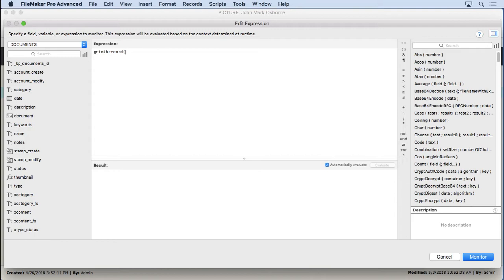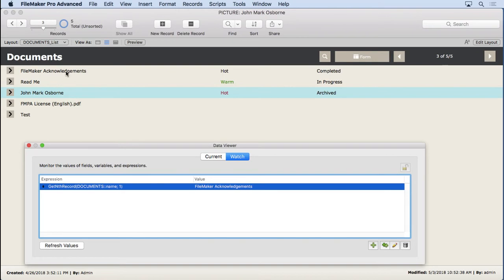So in other words, you can look at other records from the current one. You usually don't want to specify the current record, but if you want to look at the next one, that's great. So we're going to say GetNthRecord. We're going to specify, let's say, the name and put in a number 1 here. And you can see here it gives us FileMaker acknowledgments, right? Because it's getting this one.